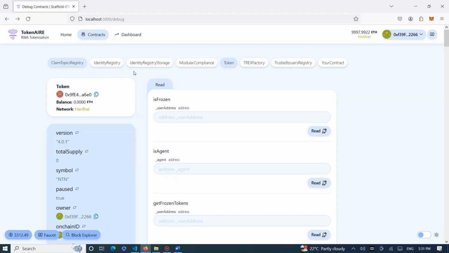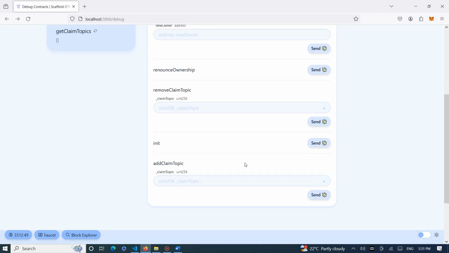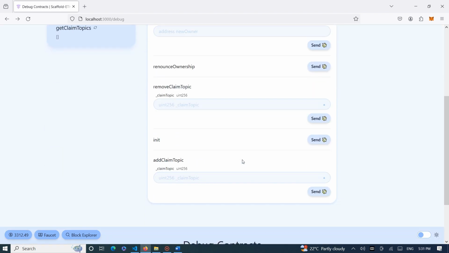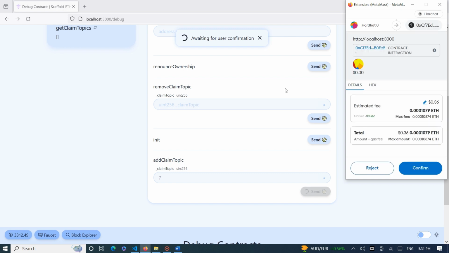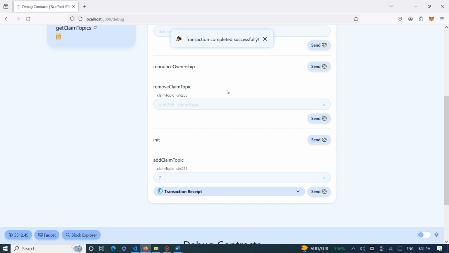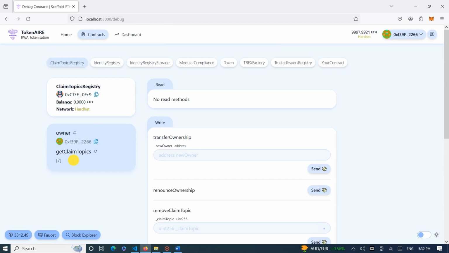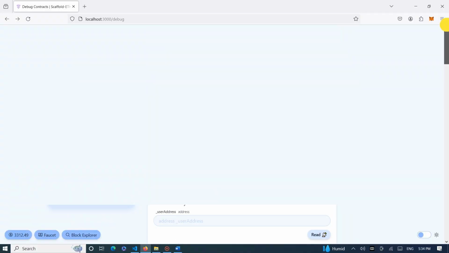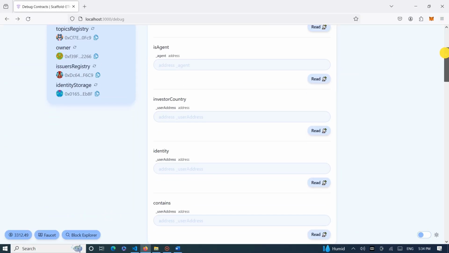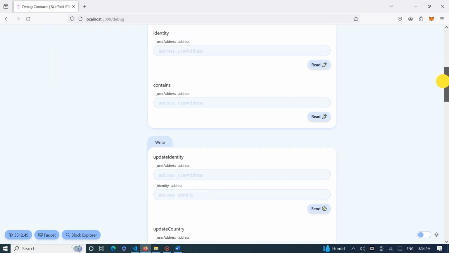The next step is to add a claim topic and issue a claim topic for our claim issuer to submit. In this case, we are just entering number 7, which represents KYC and AML check for our claim issuer. Now we can see that the claim topic is showing up on the left hand side. Once we issue the claim topic, then the claim issuer has to confirm their identity and complete the KYC checks.